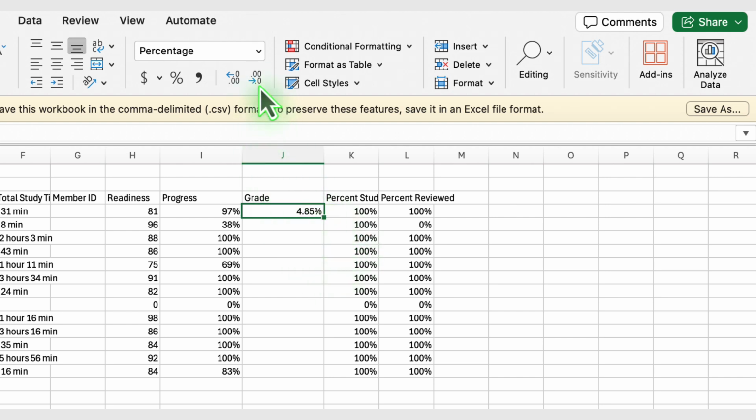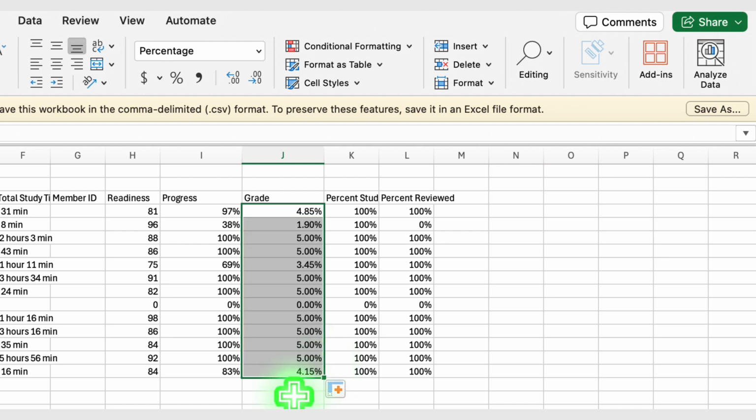Now, if it's getting rounded to 5, like this, then you may need to click here on this decrease decimal, so it shows 2 decimal points. Now, instead of you having to do this formula for every one, you can just hold the mouse on the bottom right of this cell and use the autofill feature from Excel. And then you'll be able to see the values.